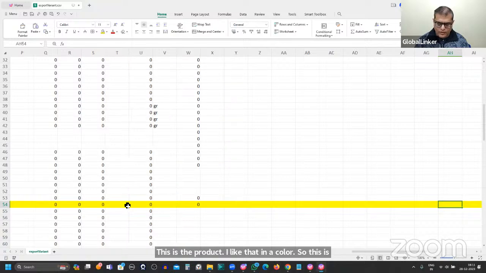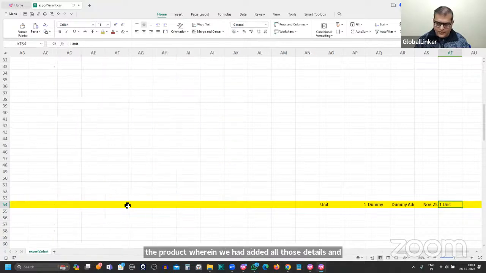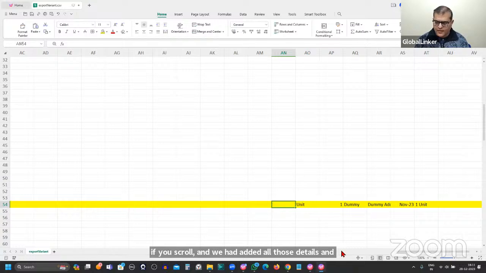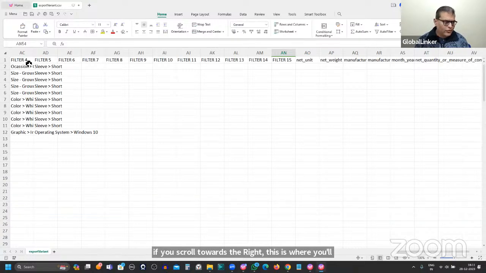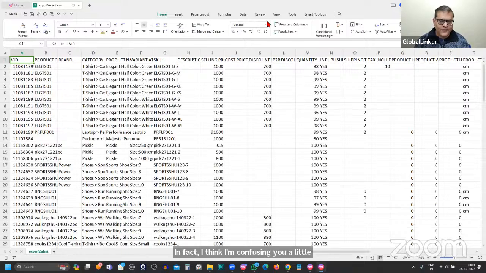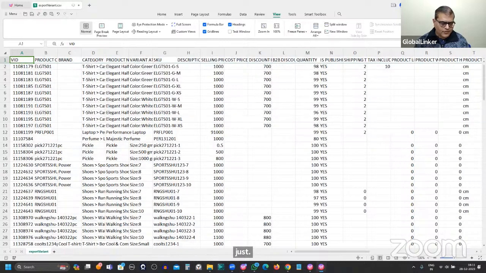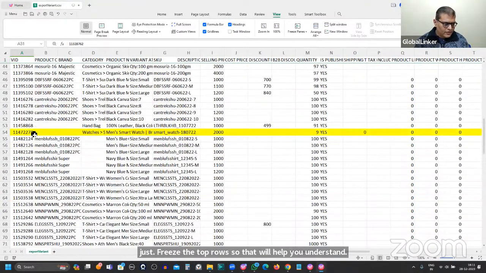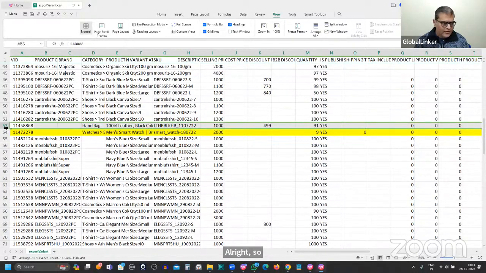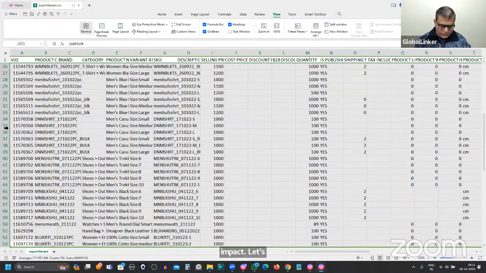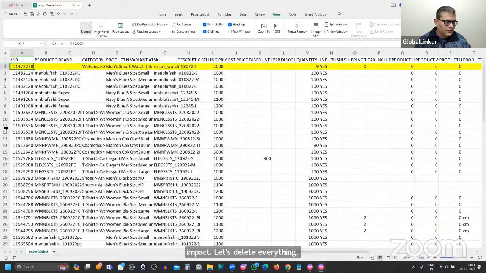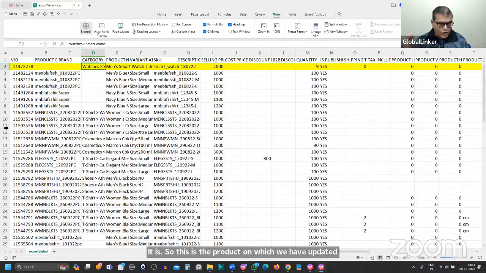And if you scroll towards the right, this is where you'll see these details are added. In fact, I think I'm confusing you a little bit, so I'll just freeze the top rows so that will help you understand. All right, so where is our product? Let's delete everything in between so that it is better. So this is the product on which we have updated the mandatory information. We went to that variant overlay, if you recall, and that's where we updated that information.